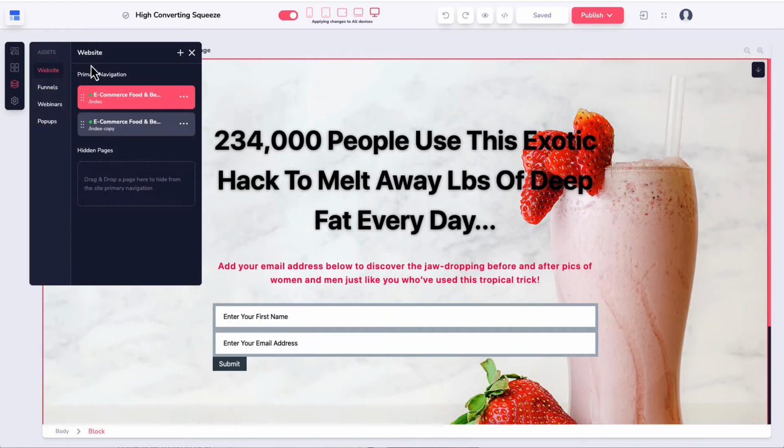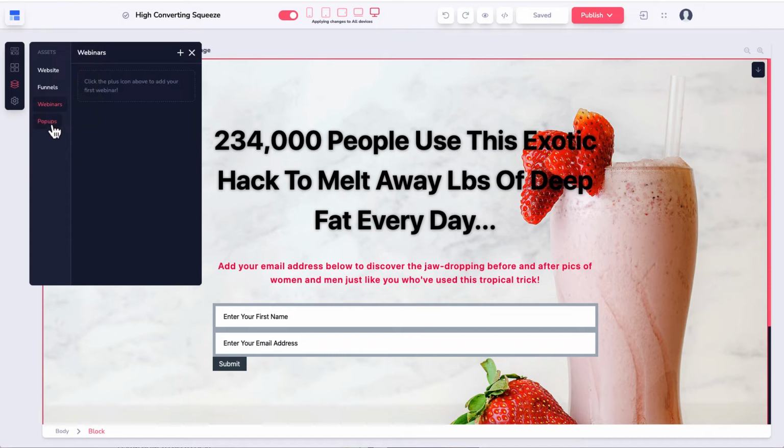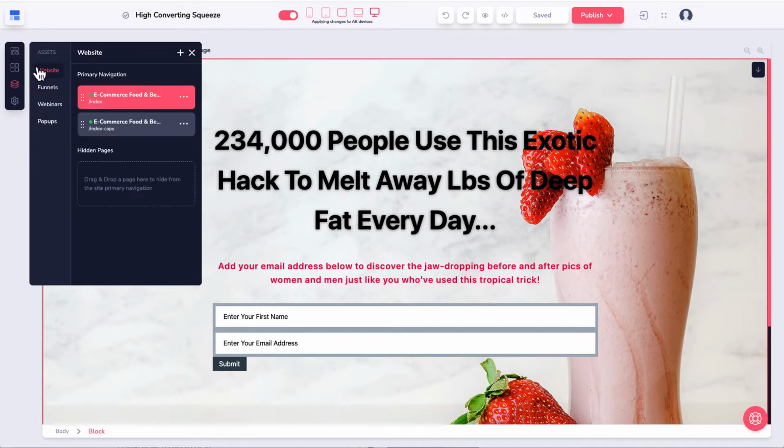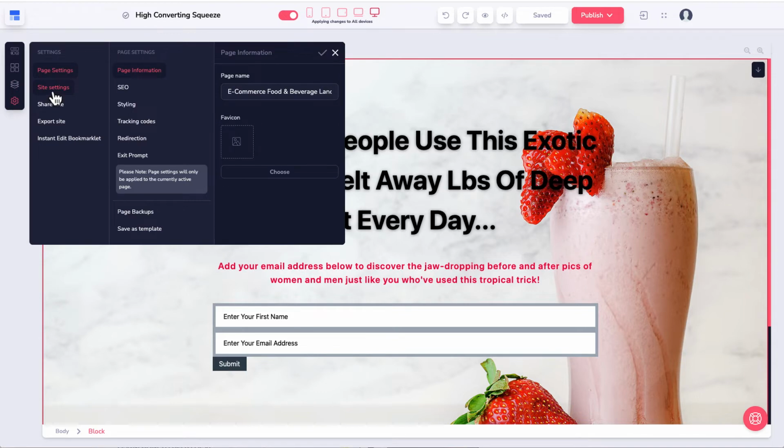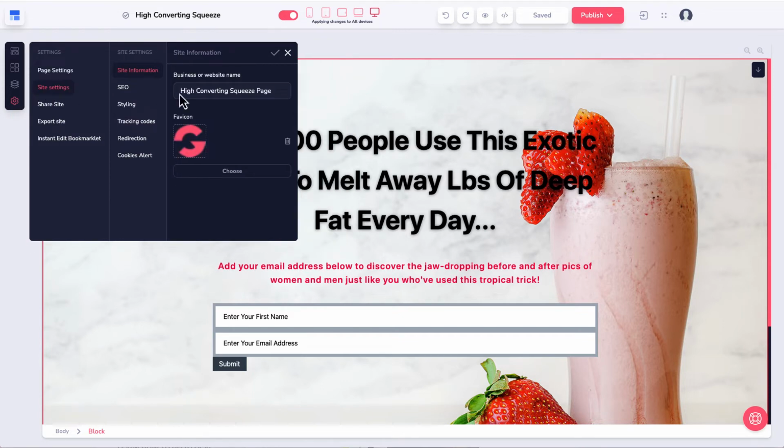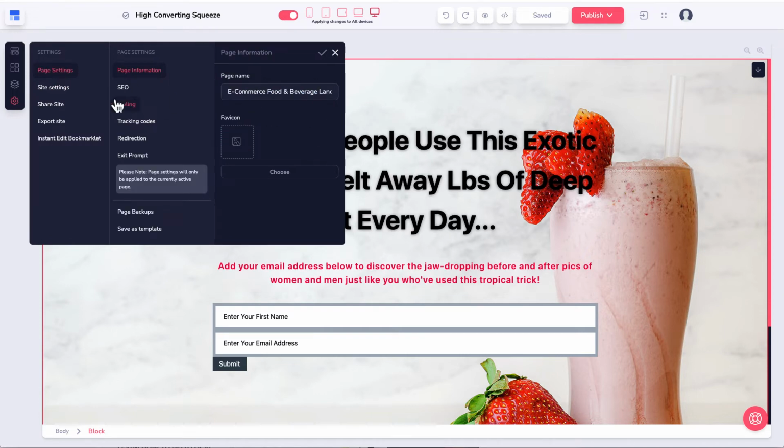Again here, now you have your website with your primary navigation. You have your funnels and your webinar and your pop-outs. Again, this thing pops out and it takes up real estate versus just being on the left-hand side where I could scroll through it. Again, you go back to site settings. Now, if you want to change the page information, you would do that here where you would change the page name. Site settings would be the business or the website name. So this is the site setting, this is the page setting.